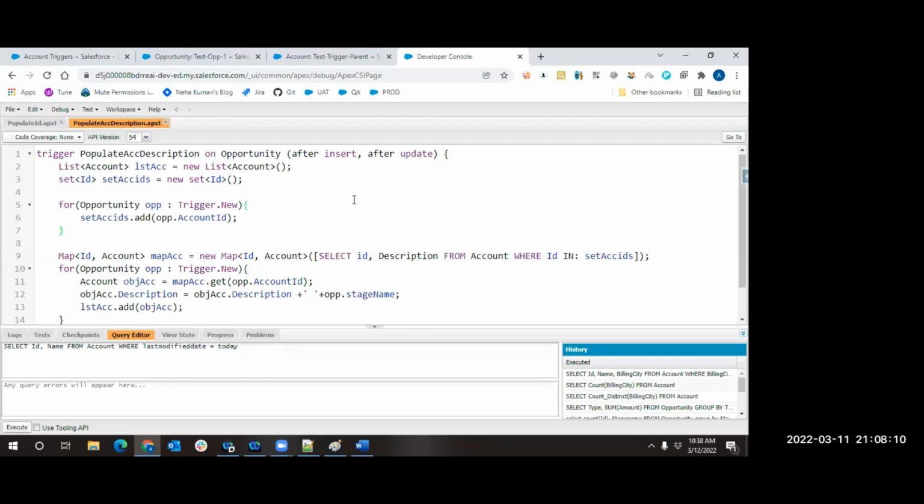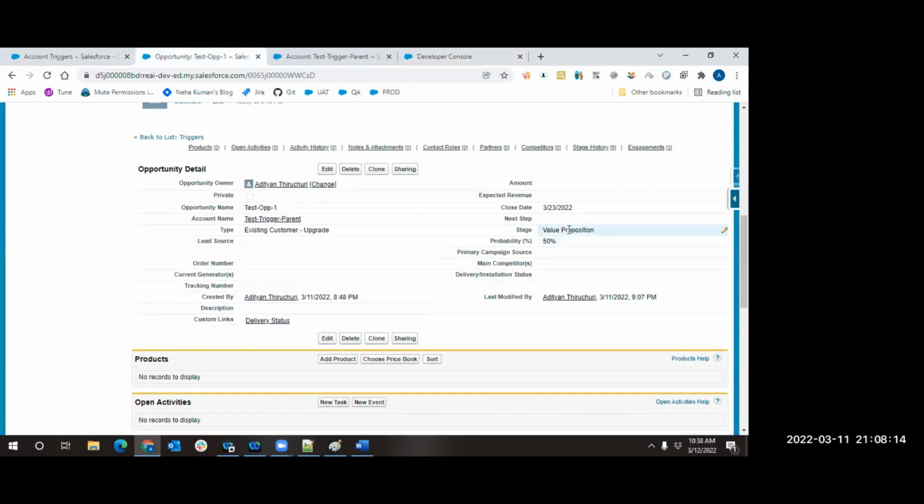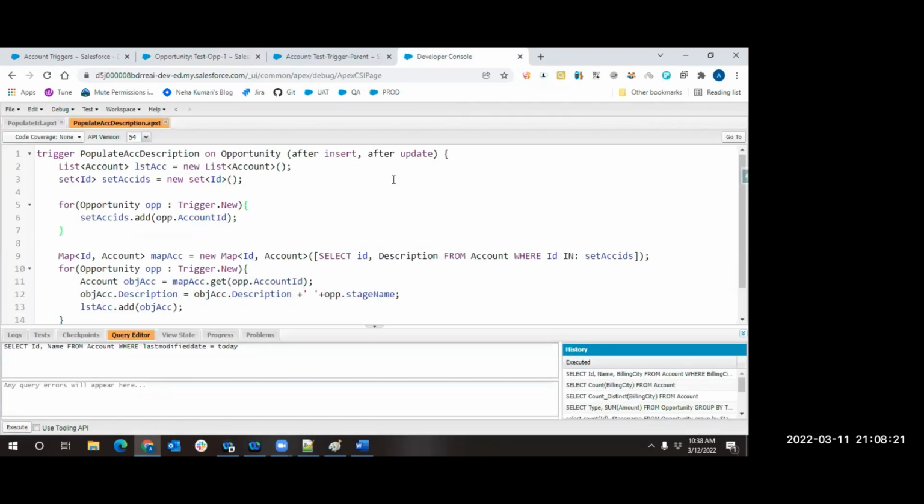We have to perform this operation if and only if the stage name on the opportunity is modified. Only when stage name is modified should this appending happen, else it should not happen. Now how can we identify if a field value is changed or not? In workflows, I have something called is changed. In a validation rule, I can make use of something called is changed. But is there something available for me in Apex? No, there is no such thing called is changed for us to use in Apex. Then what is the option?